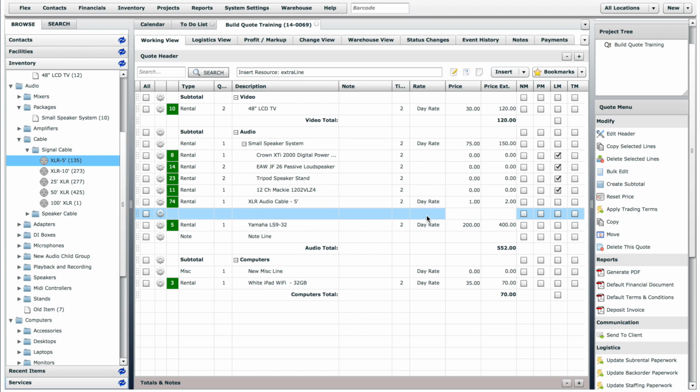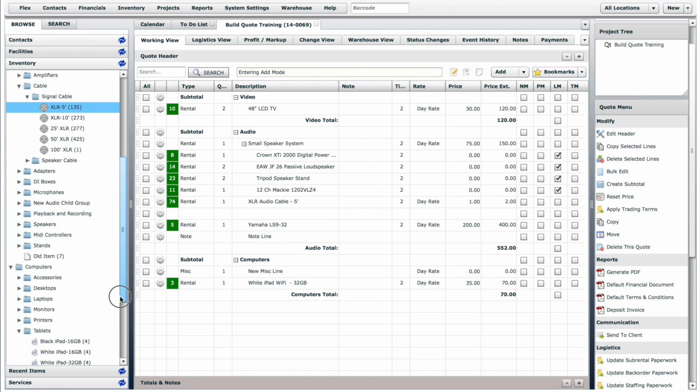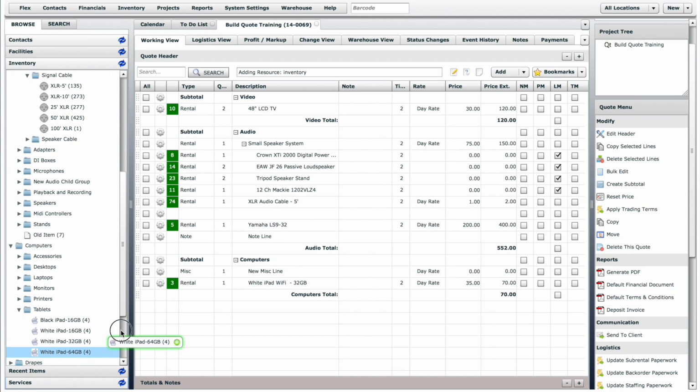The last sort mode is Add. When you are in Add mode, the item you place on the quote will automatically be placed to the very bottom of the quote.